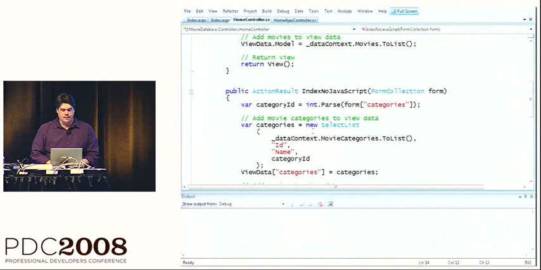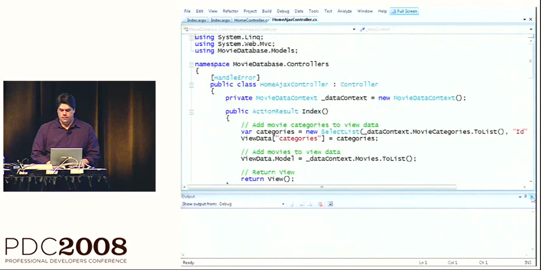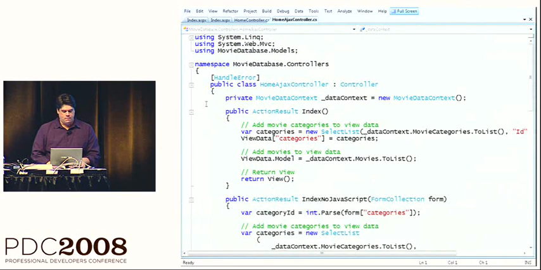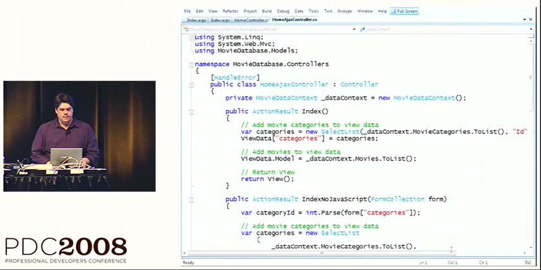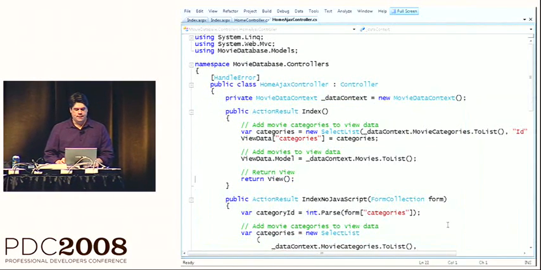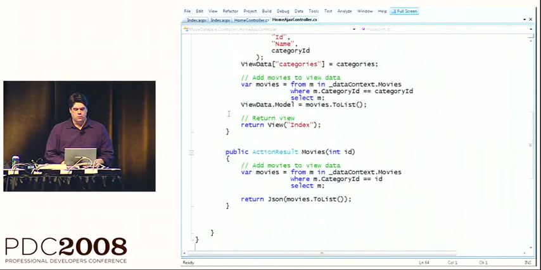So if you look at my Home Ajax controller, it still has the same two methods that the other controller had. So it still has this index method and the index no JavaScript. There's no changes in here at all. But it has one more method that the previous version of the controller didn't have. It has a new movies method, this guy right here.